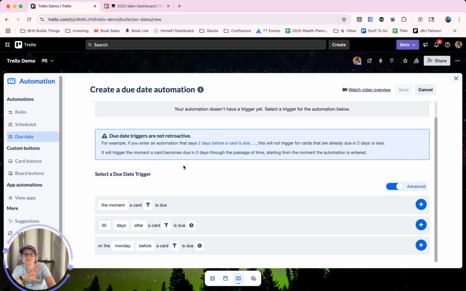And keep in mind, this is not going to retroactively apply. So this call out here explains this. If you have cards that are already in this threshold, it's not going to automatically do it. You'll need to go manually do that yourself. But moving forward, it will keep track of, okay, this was due 30 days ago. Now it's time to move it.